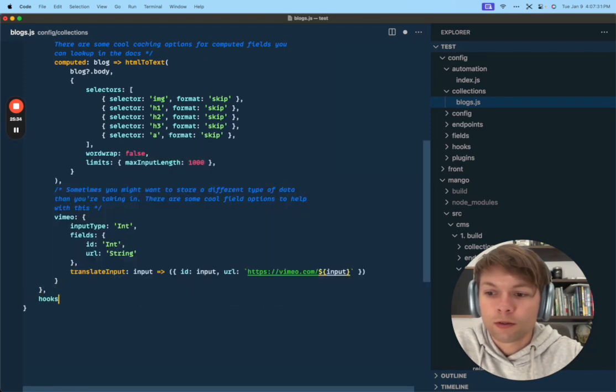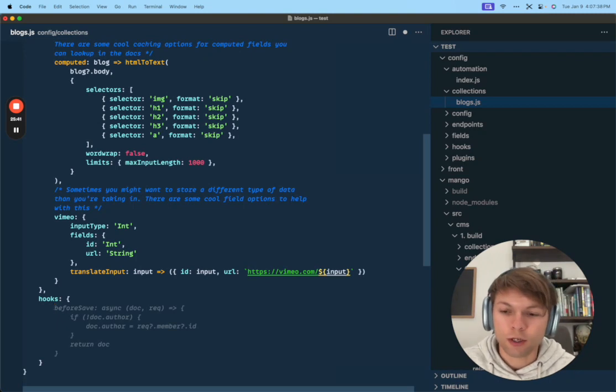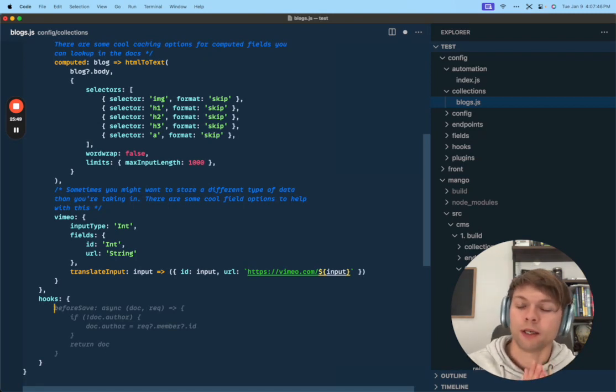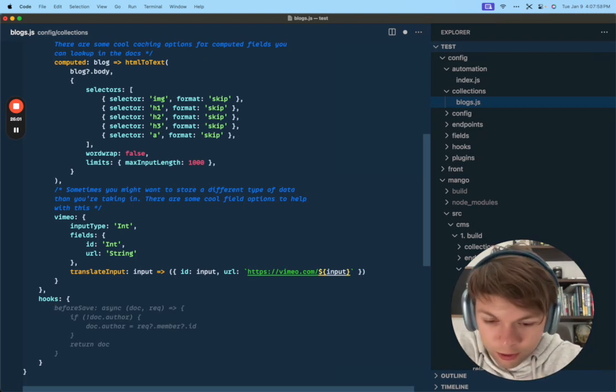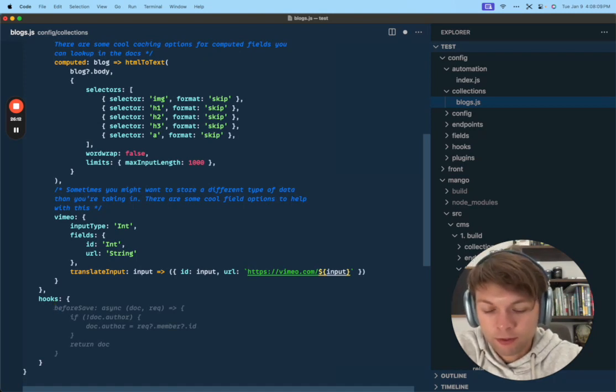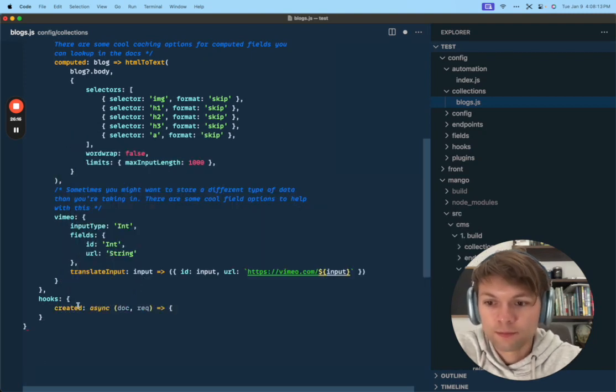Some other neat things: hooks. I'm not sure if you're familiar with hooks, but a hook is just calling a function at some point in the life cycle of your app. And in our app, in Mango, we have four hooks for collections, for documents being saved in a collection or updated, which are created, updated, deleted, and read. Those are your four hooks. So, for instance, the created hook will run whenever a document is created in the blog collection.